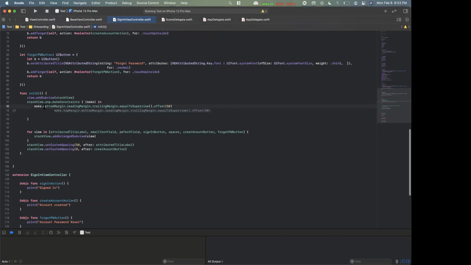No, you only do offset for top margin, not the whole thing. Line 93, you don't need the bottom, leading, trailing margin. So line 92, get rid of the offsets at the very end. We're only doing the offset from the top, which is line 93. You only want make.topMargin offset. You don't need the other stuff. Just the top, not the other ones. So keep the equals superview.